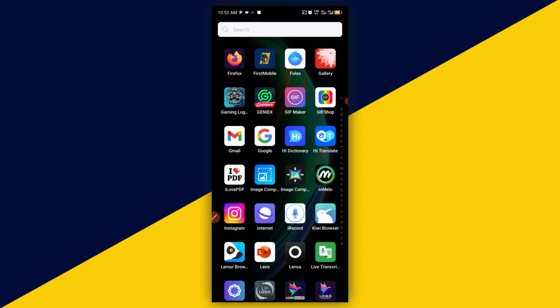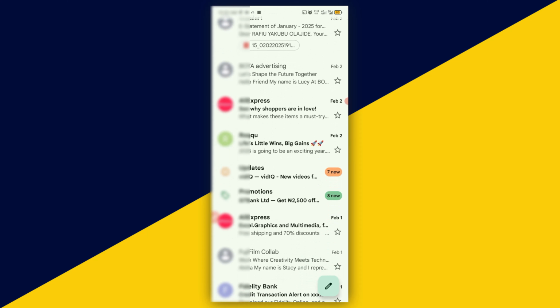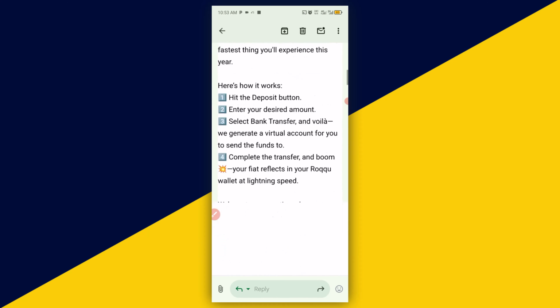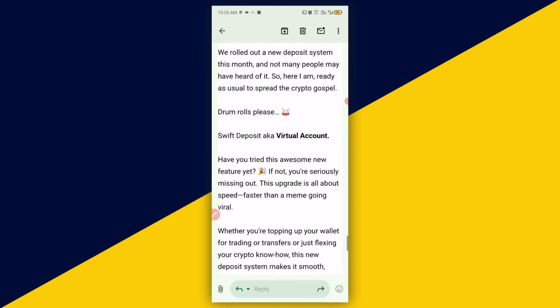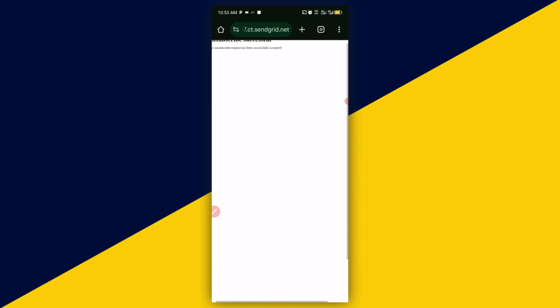So with that being said, let's get started. The very first thing you want to do is to open up your Gmail. Then, having opened up your Gmail, the next thing you need to do is to simply select a particular mail that you want to unsubscribe from. So I'm going to click on this mail right here. Then the next thing you want to do is to simply scroll all the way down, and then come down below right here and click on unsubscribe. And just like so, as you can see right here, unsubscribe successful.